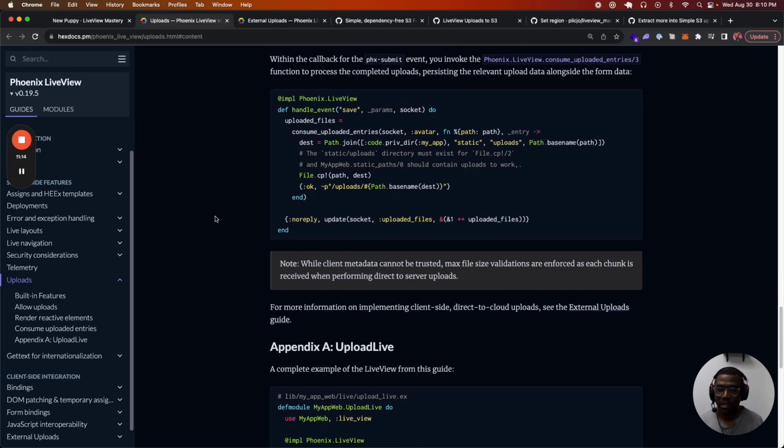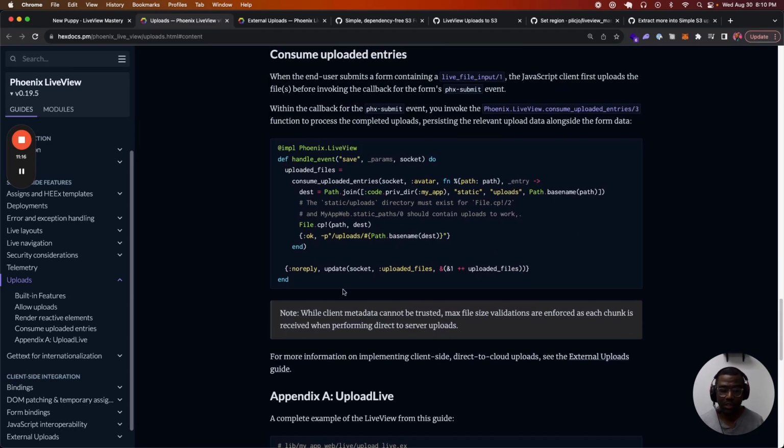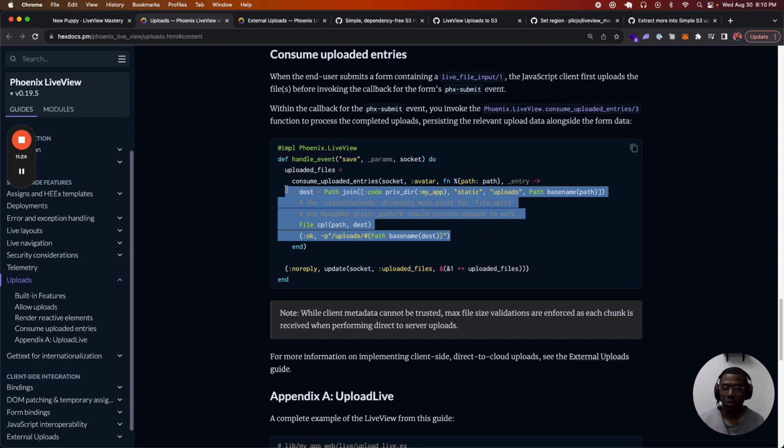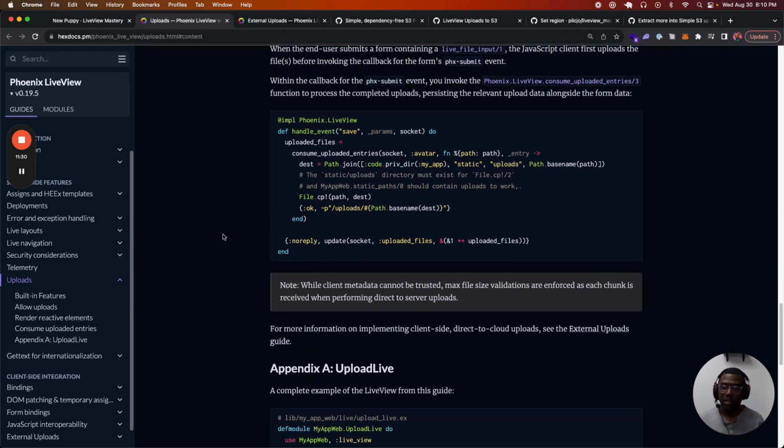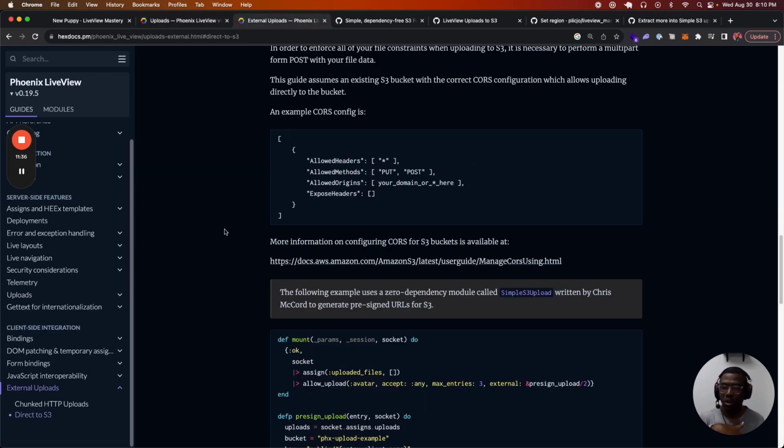Now, the very next section is where things get interesting and where I believe that the guides lack power, because if you were uploading to your local server or to the file structure inside of your application, what we're going to do is diverge into the next part of the guide. So the very next step, consuming the file entries, we're going to go to the external uploads guide.